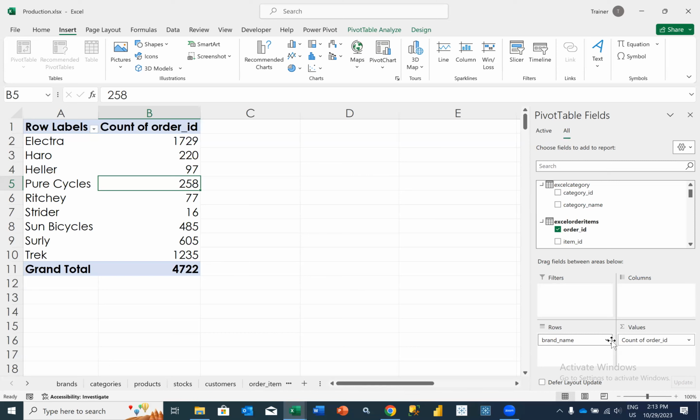Okay, you're getting the results. 4,722 orders we have. 7,028 in order items. It's sum of order, not count, because order ID is a numerical data type, that's why it is taking the sum.